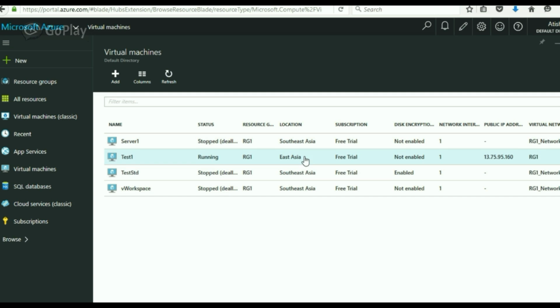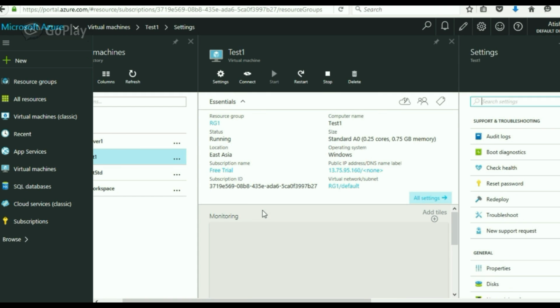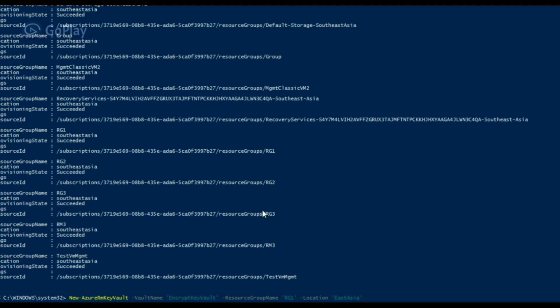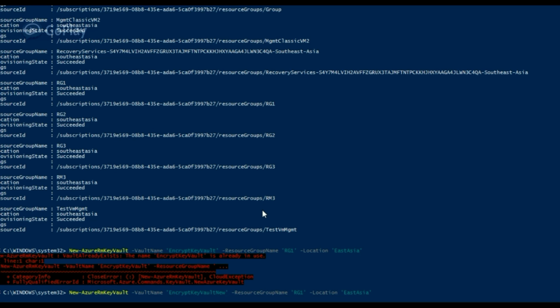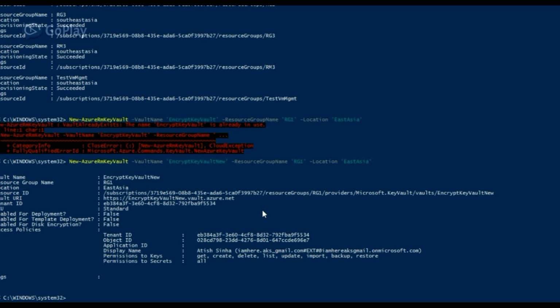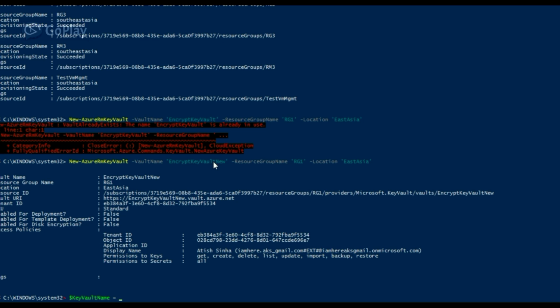I think I already have this key vault created, so let's give another name, key vault new. Great. So here I have a key vault created in the location East Asia under the resource group RG1, and let's keep it under a variable name so that it will be easy for us to refer to every time. Let's make a key vault name variable and save it.